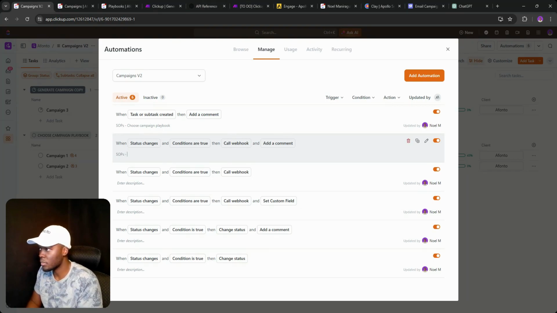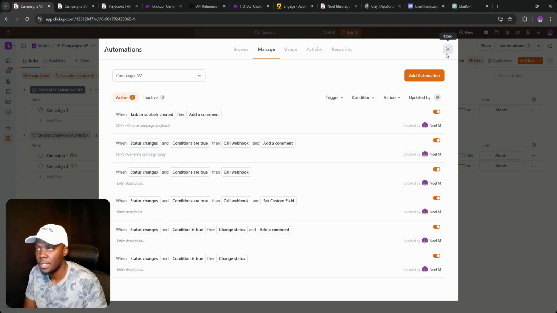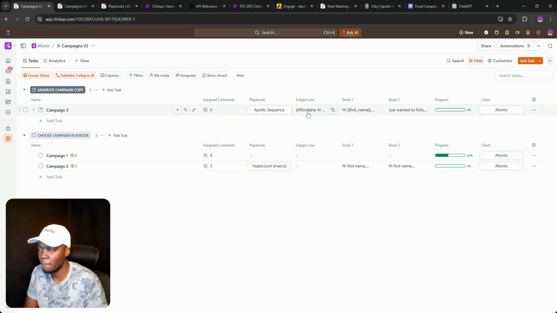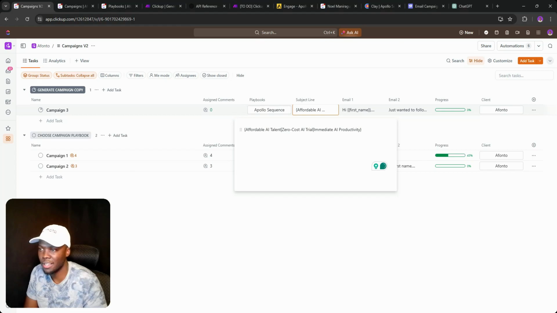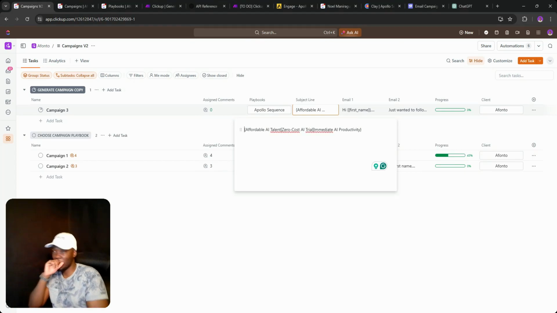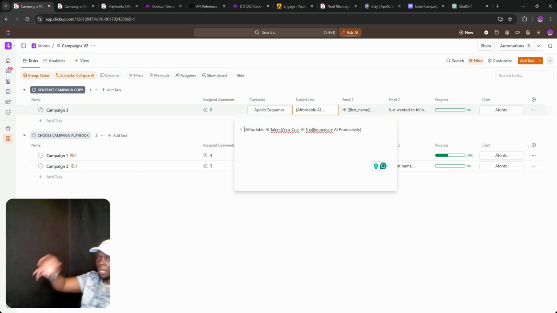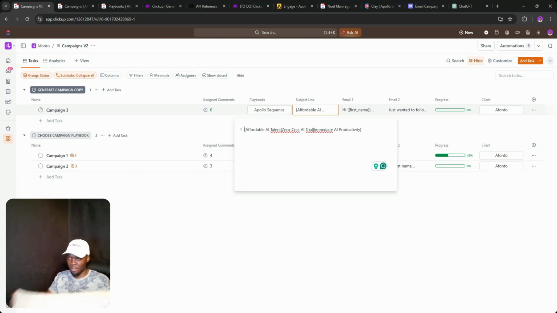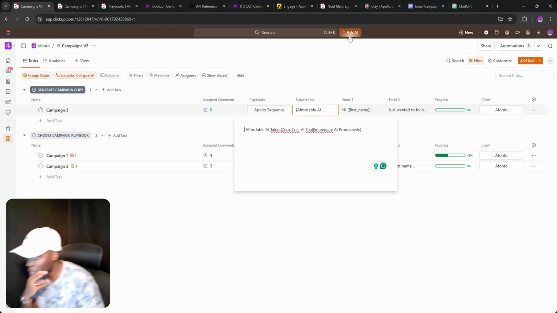SOPs, generate copy, right? So that's what needs to happen. And so, right, affordable AI talent, zero cost. Hilarious. Probably need a little bit more refinement on that, but I think he gets the idea across decently enough.